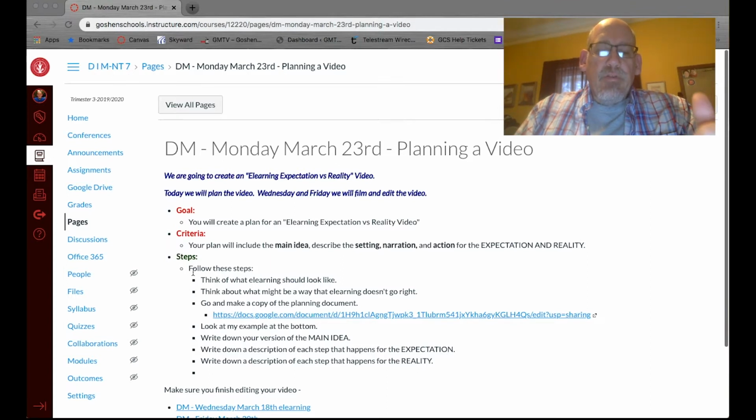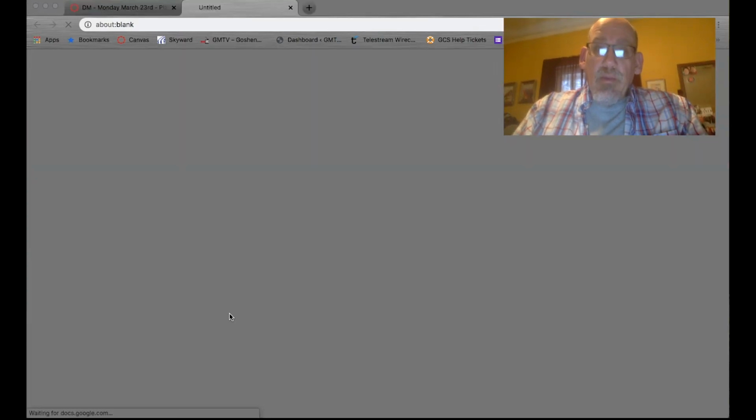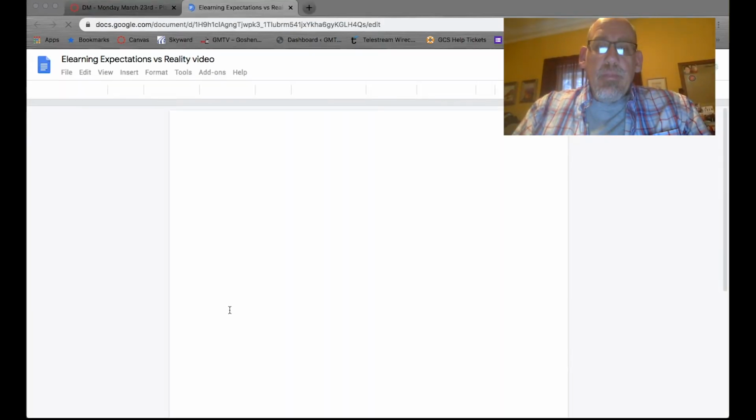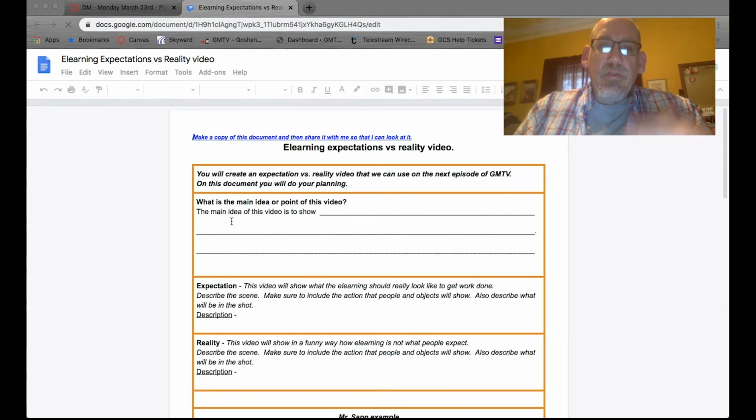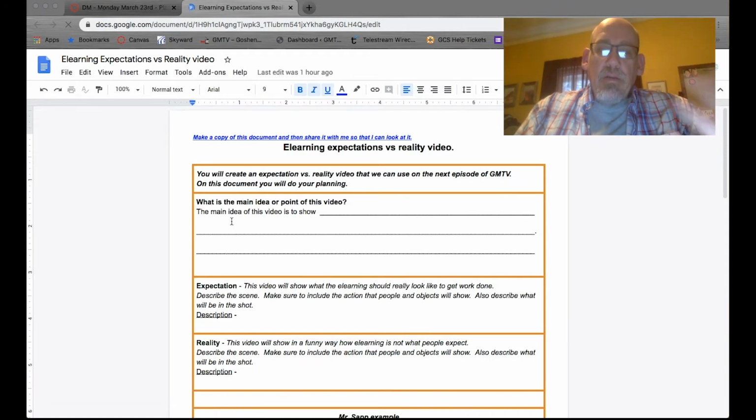So here's the steps. You're going to follow these steps. Think about what your e-learning should look like, what teachers want it to be. Think about a way that it might not go right. It can be funny if you want. It doesn't have to be. And then you're going to go to this document here. And then you will need to make a copy, and you know how to make a copy.